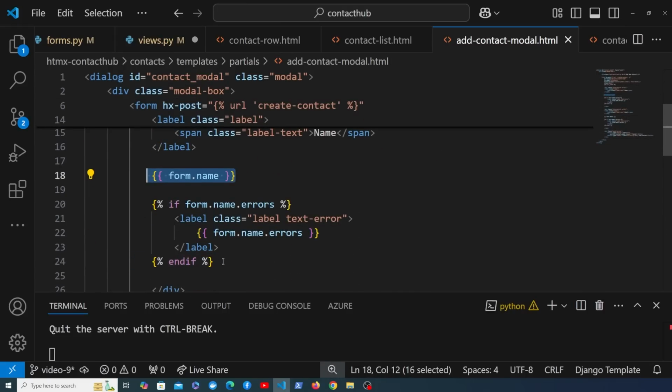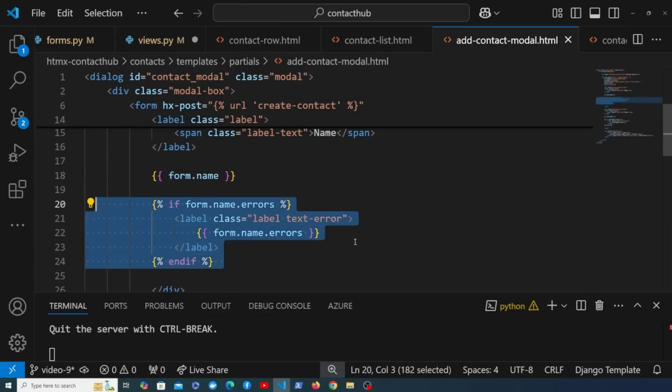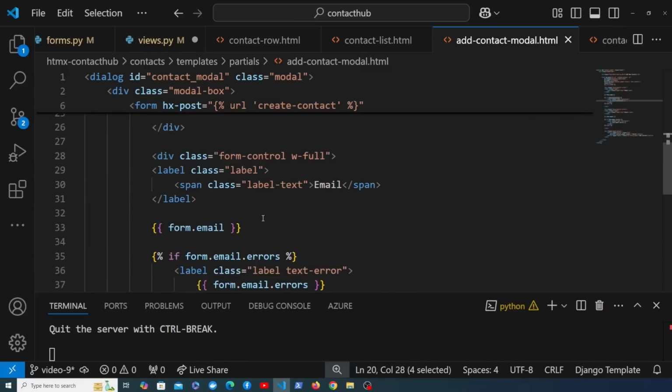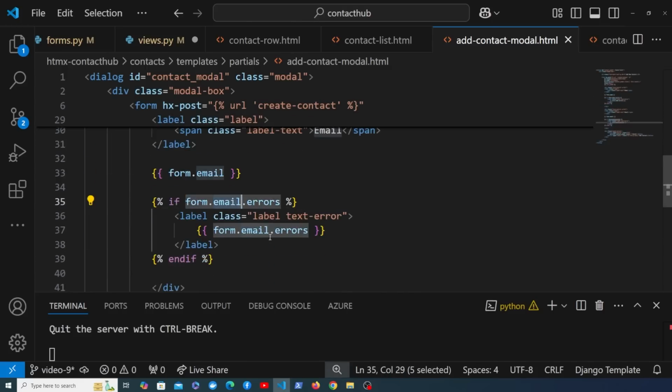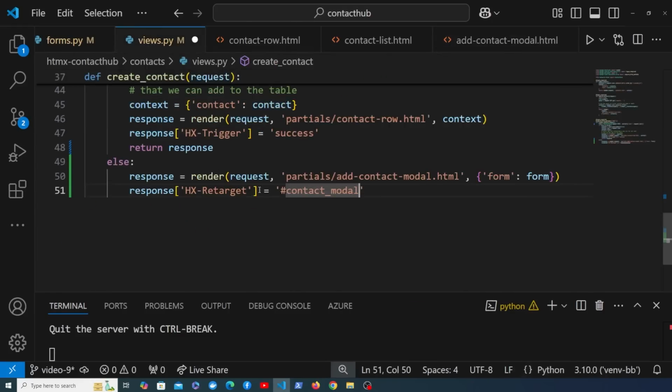So for example here, we are iterating over the form errors attached to the name field, and we have something similar for the email field as well. We're going to expect to see those now because the form has errors and we want to see them on the modal itself. So that's the purpose of retargeting this, to replace the existing modal.